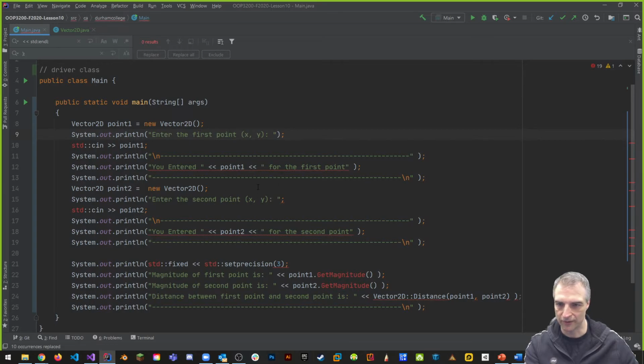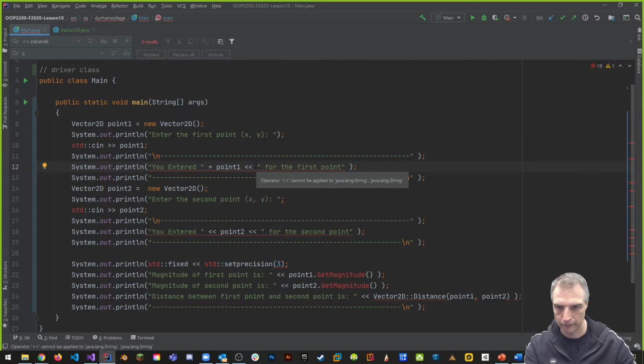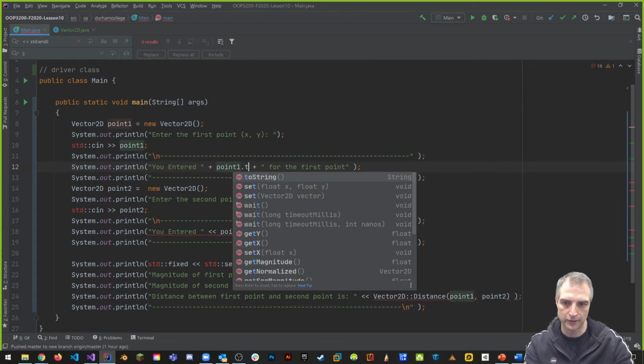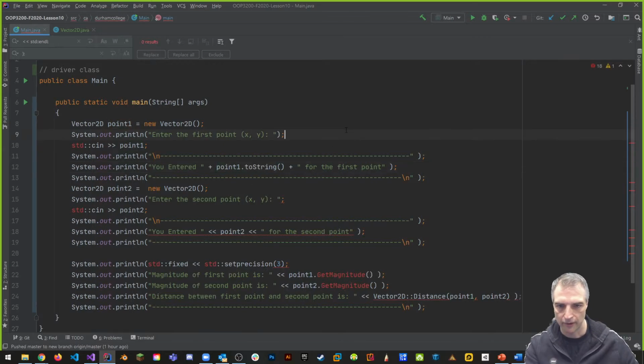Okay, so we have some things in here, but that's okay. These are just pluses. And we want to do a toString for 0.1 and 0.2. So 0.1 dot toString, right? That prints it out explicitly. And same thing here.